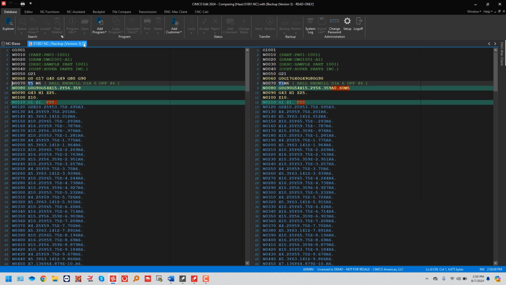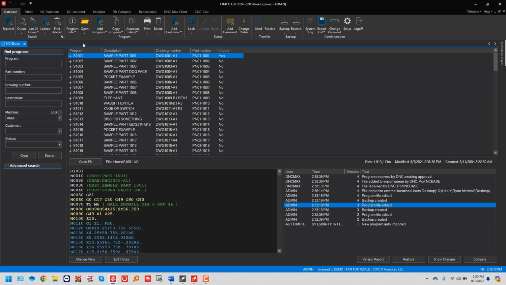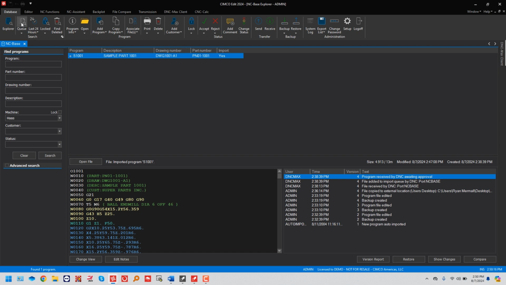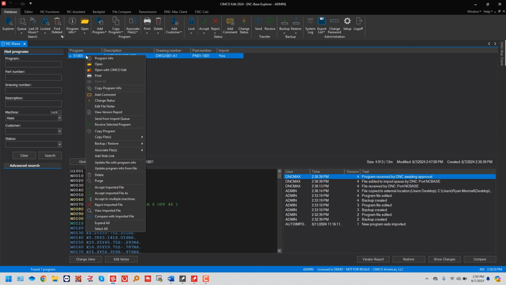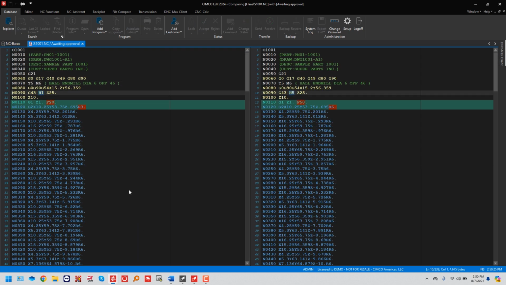Because we are integrated with our DNC Max product, we are able to send a file back from the CNC machine into Cimco and have it go to our import queue. The import queue is a temporary holding area where someone of authority can right-click and compare with the imported file to determine if we would like to accept or reject those changes.